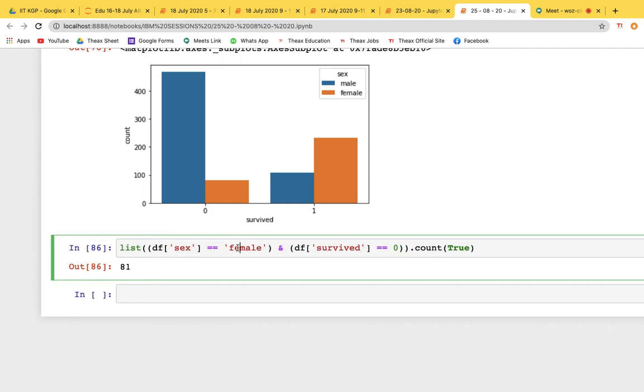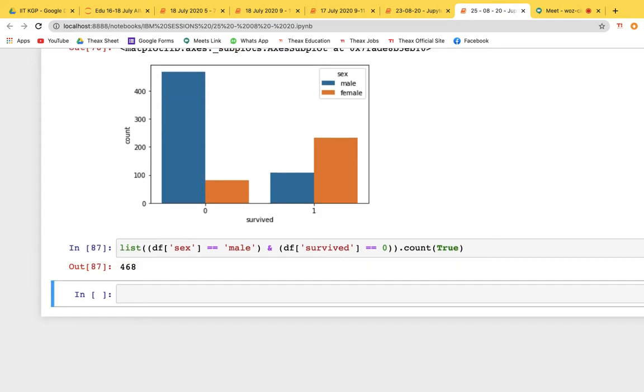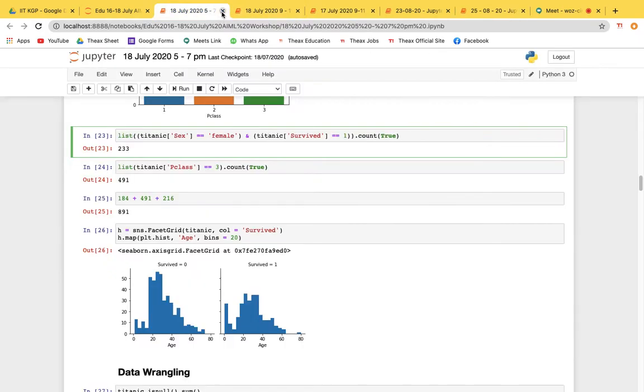And if I see the number of males, there would be a lot there. There is 468. Okay, so you get graphs and a lot of things. That was a very minute error we were making. Okay, no issues.